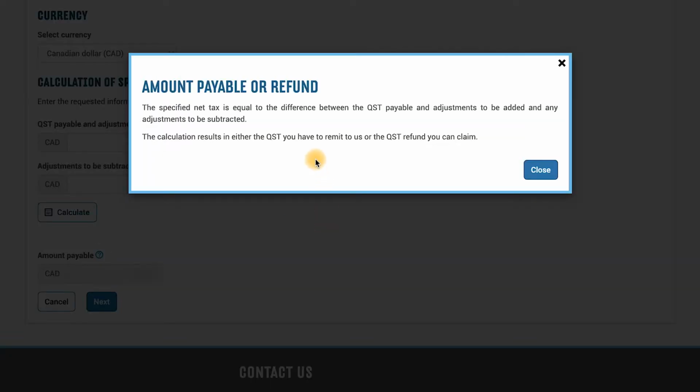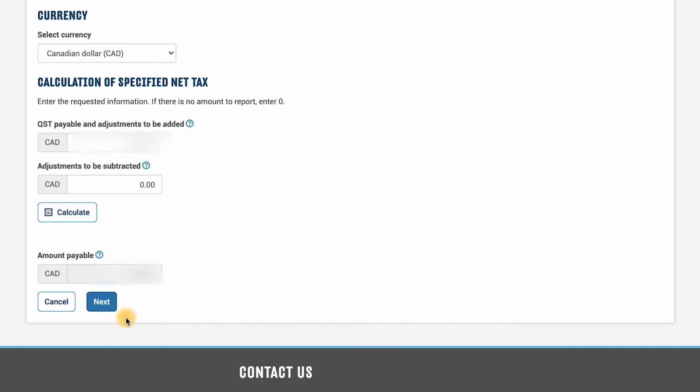So the specified net tax is equal to the difference between the QST payable and adjustments to be added and any adjustments to be subtracted. So the calculation results in either the QST you have to remit to us or the QST refund you can claim. All right, perfect. I'm happy with that. So I'm going to go next.